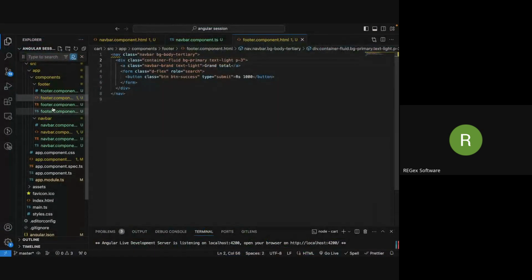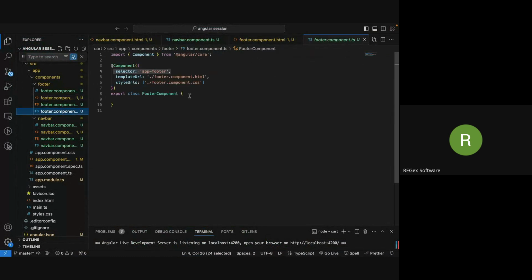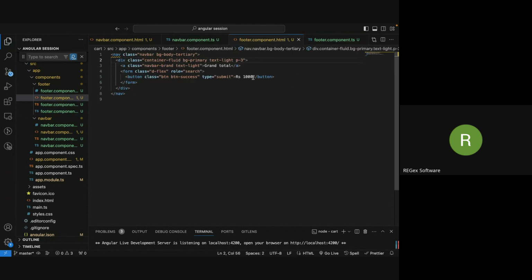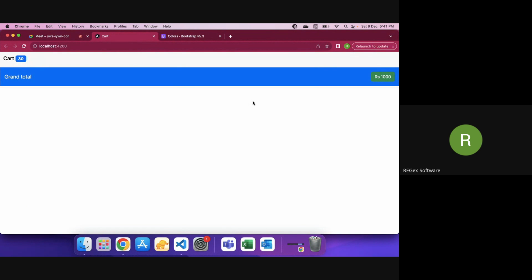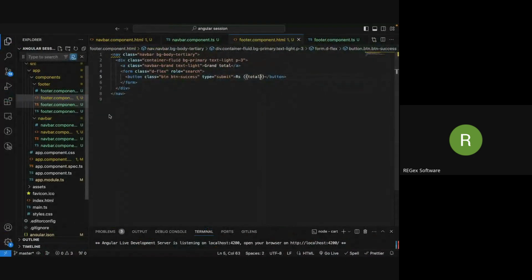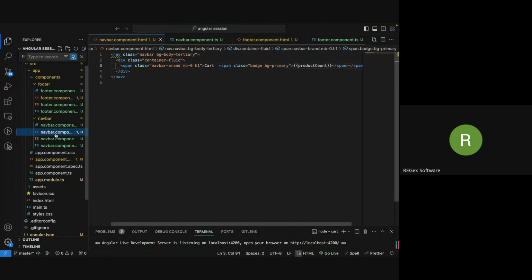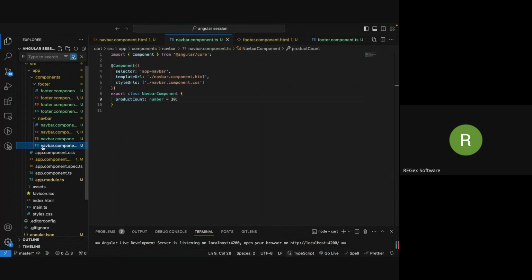Let's make it dynamic. Again, let's create a variable over here, total, number, 1000. I will come back over here and do curly brackets, and inside that I will write total, the name of my variable. Okay, so till now it's static. Why I'm saying static? Because we have put 30 or 1000 in the same component, right? We have put 30 or the product count in the same TS file. Yes or no?